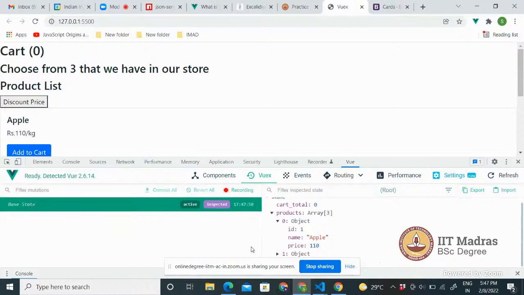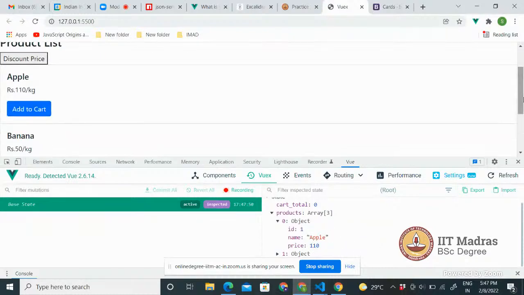If you look at it, if we commit the mutation, we see that the price is getting reduced here in our store, right? And of course, that same price is getting reflected out here. Originally we had it as 120 and so on. Now it's reduced by 10 rupees each.